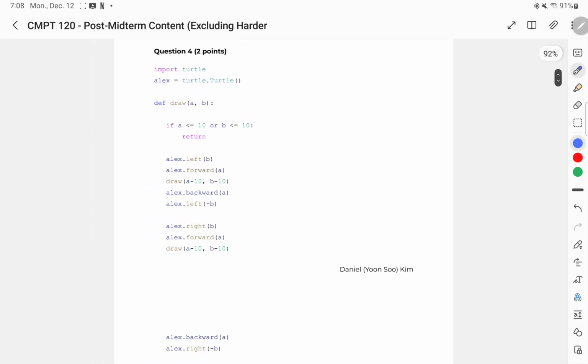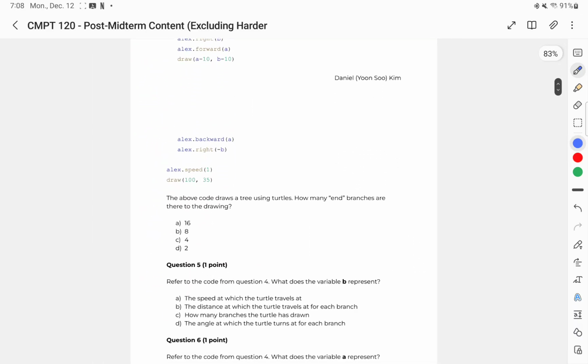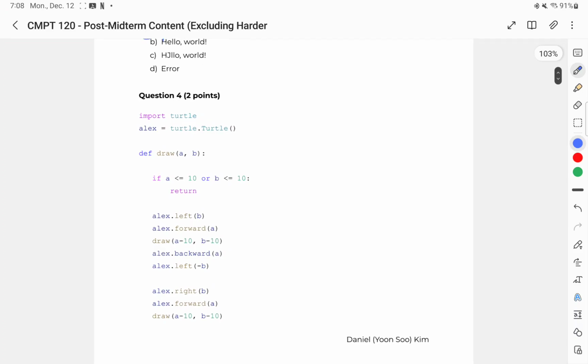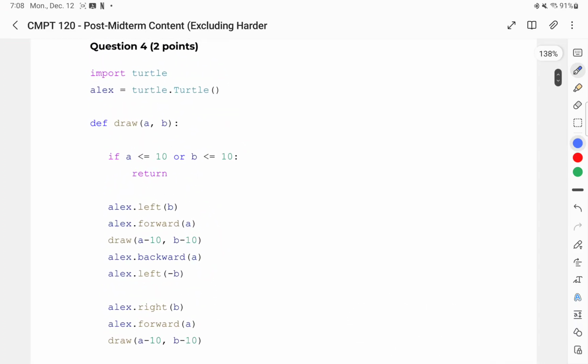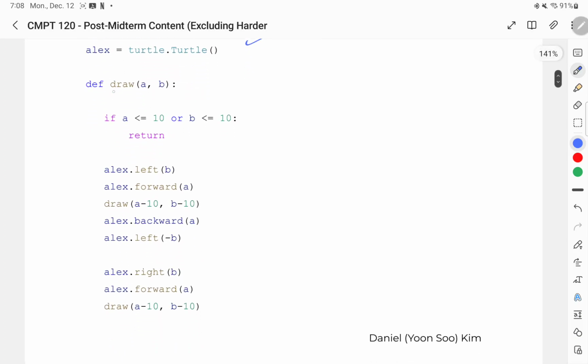Question number 4 is actually a past midterm question, or I expect that it'll be on the midterm. Now let's take a look at what this code firstly does before we actually try to solve it. Import turtle, I feel like everyone knows that. Here we define a function called draw, and notice these are our inputs of the function. And our base case, or when we break the function, is when a is less than 10 or when b is less than 10. So this would kind of be like our base case, but we don't return anything really.